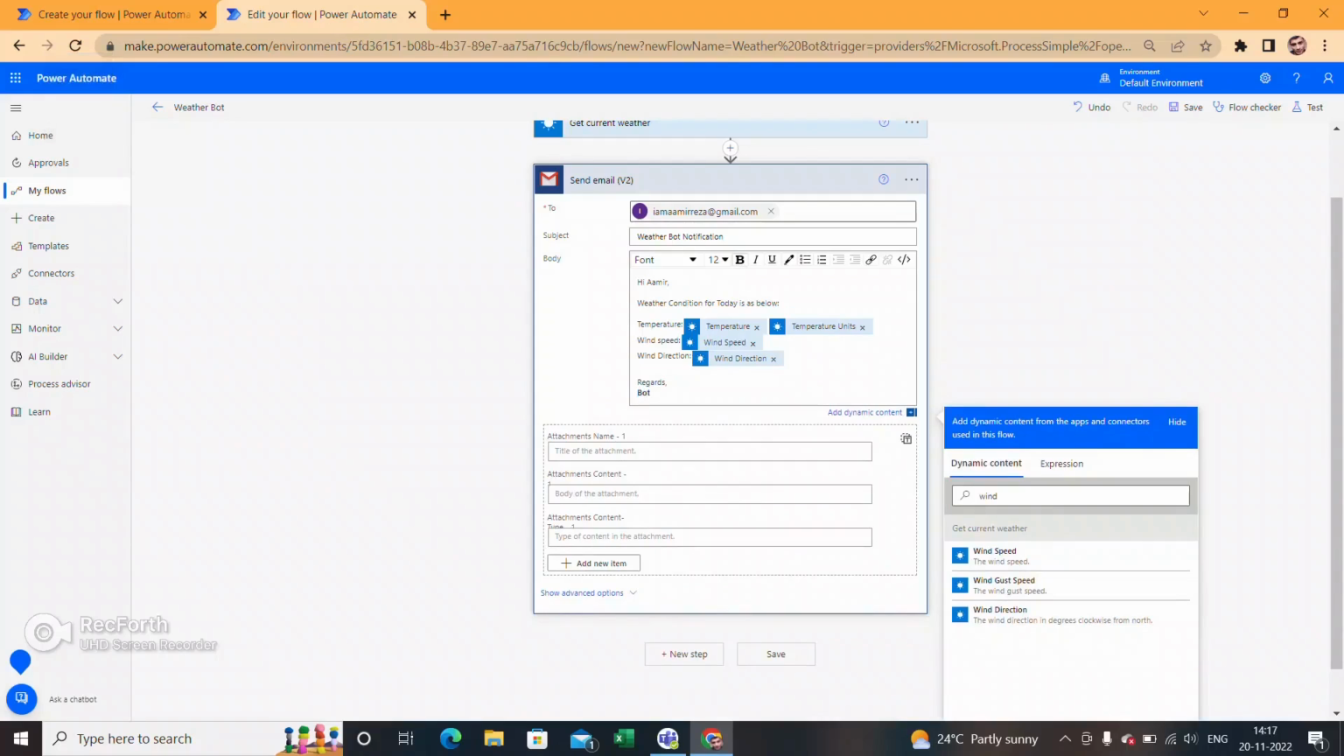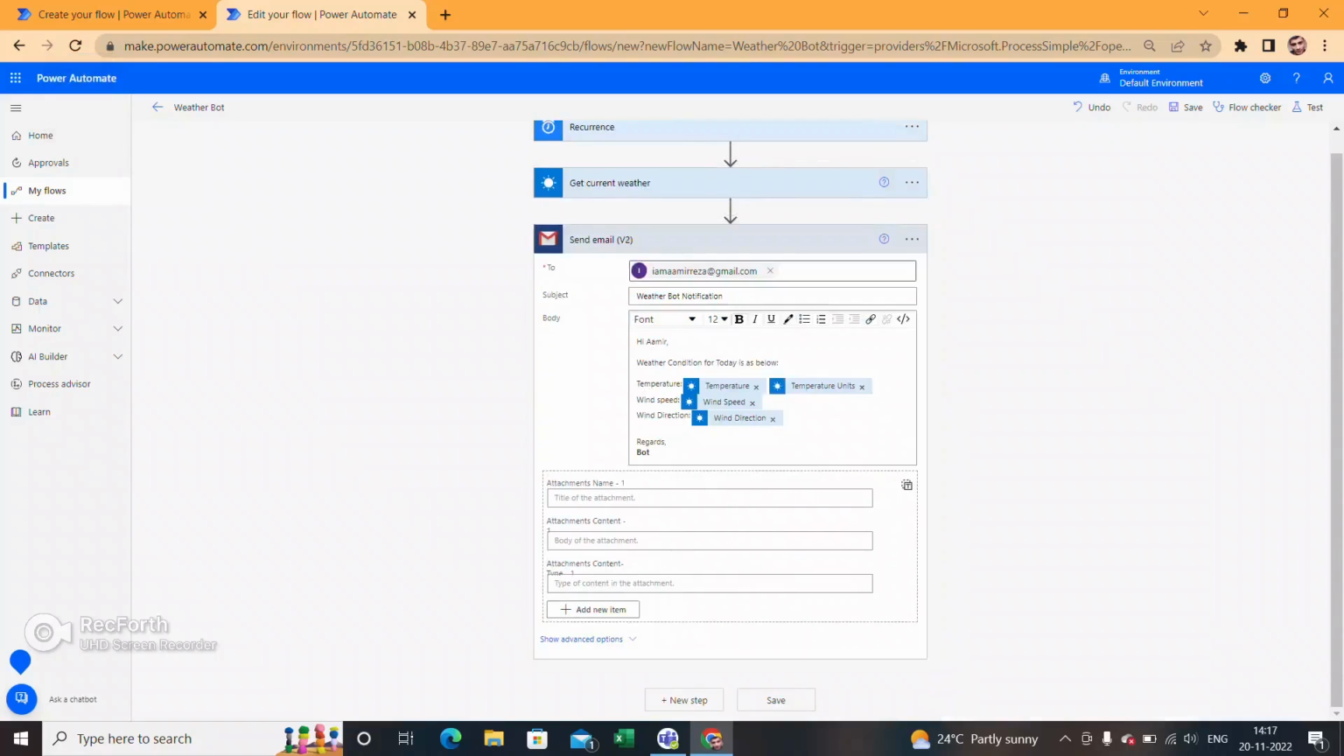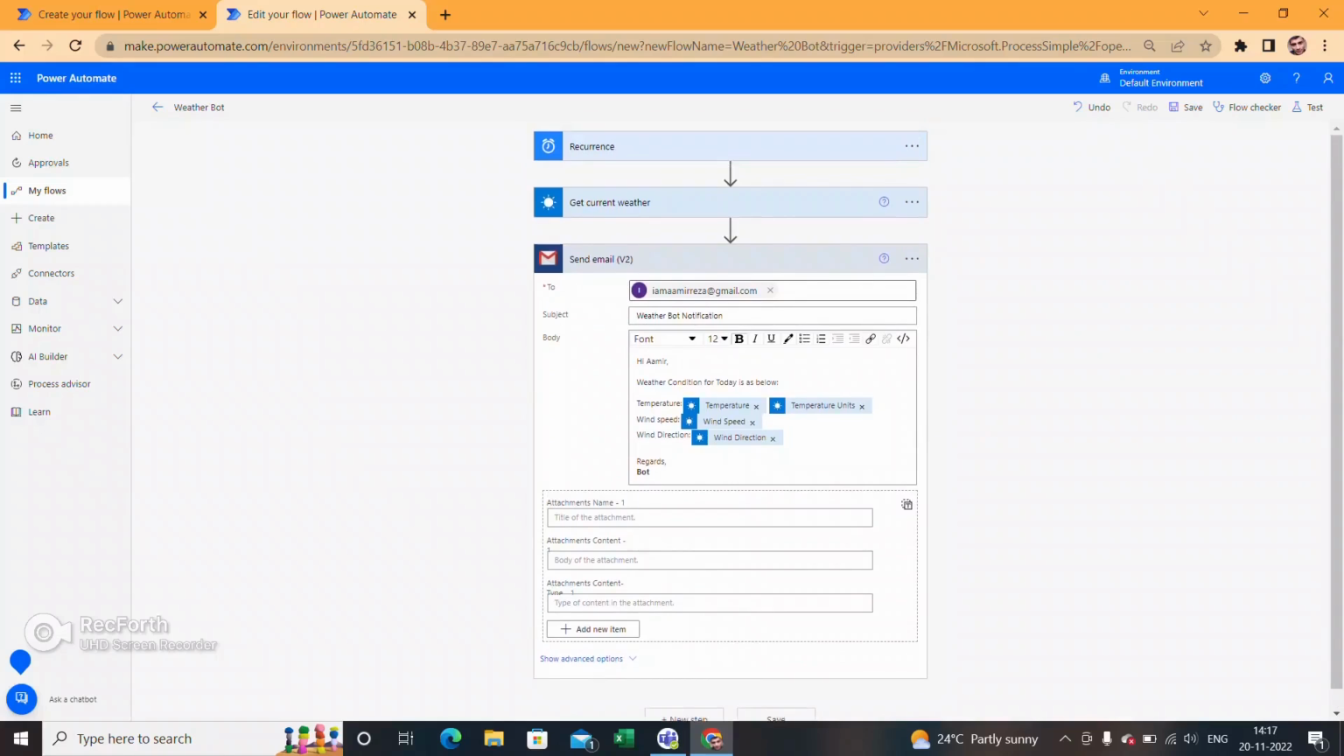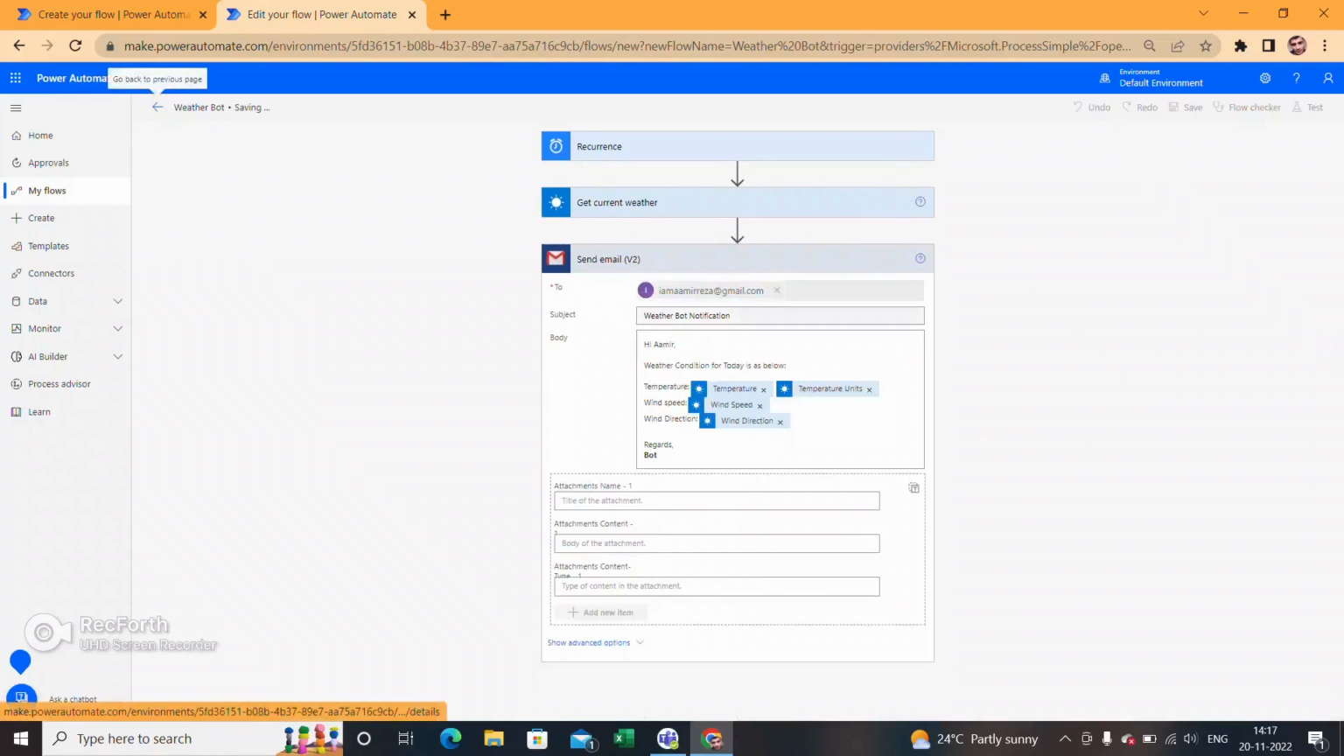Let's beautify it a little bit. So my body is: the weather condition for today is as below, temperature and the temperature unit, wind speed and wind direction. Let's save it.